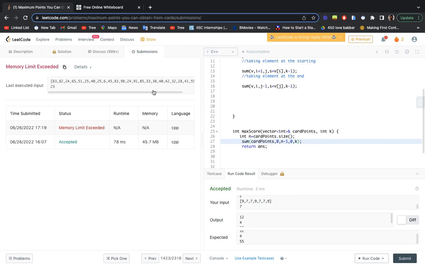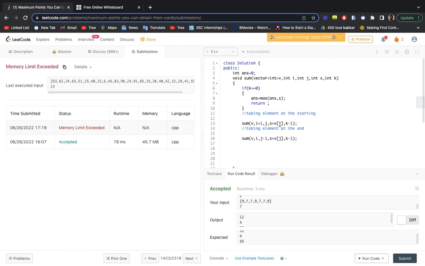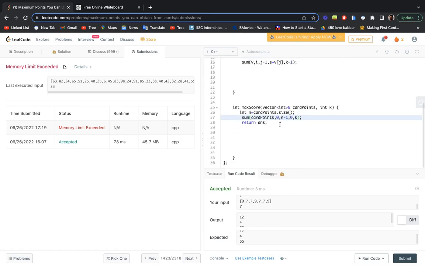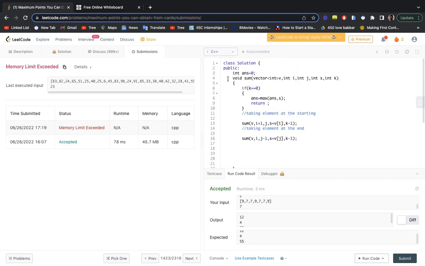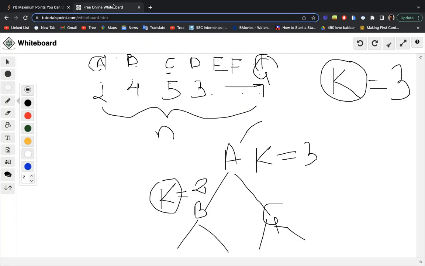Okay, so memory limit exceeded. It's not about time here, it's about memory limit exceeded. Either way, time limit or memory limit exceeded, we are not going to do it because there are so many calls that we are making here, and we are checking every possibility. So this is not a good solution.